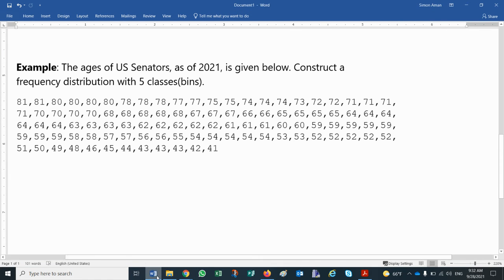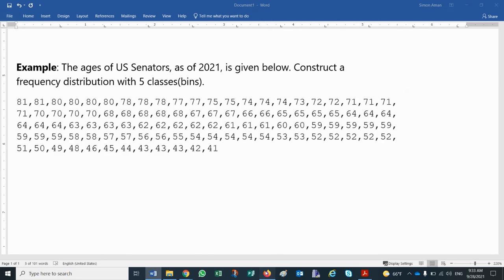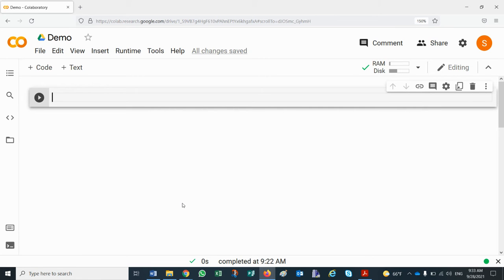Let's look at this example. This example is about the ages of US senators as of 2021. Earlier we made a grouped frequency distribution, but now we'll make a plot, a graph of the histogram for this. So let's copy this data and put it in our Google Colab.